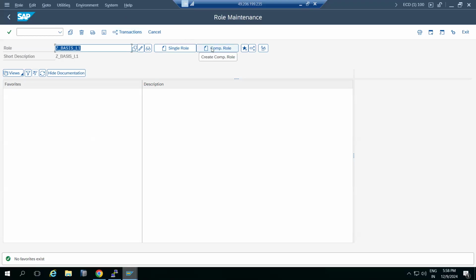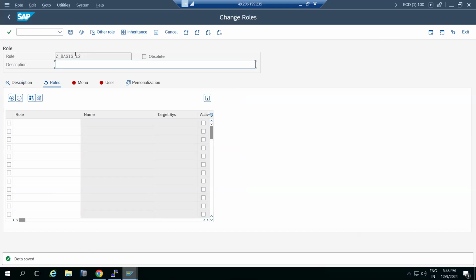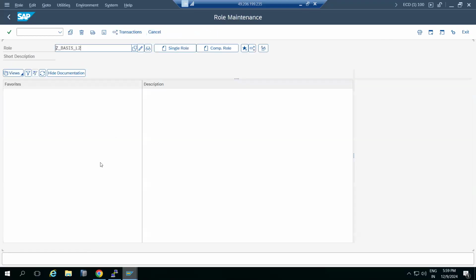There are types of roles here: single role, composite roles, and derived roles. Composite means a collection of all the single roles is called a composite role. Multiple roles we can club together, and we can assign all the multiple roles. That role is called the composite role, right? A collection of the single roles grouped into a single menu is called the composite role.